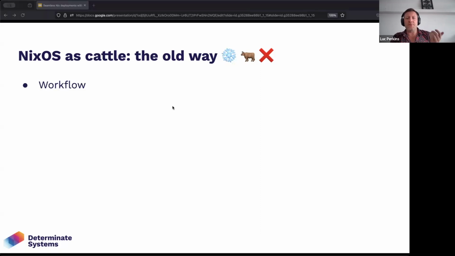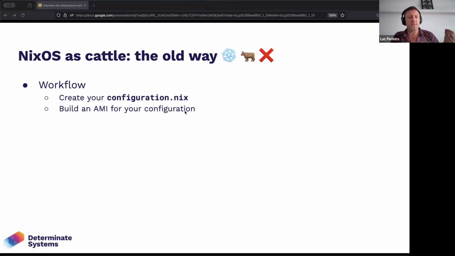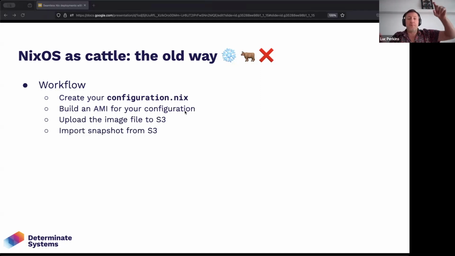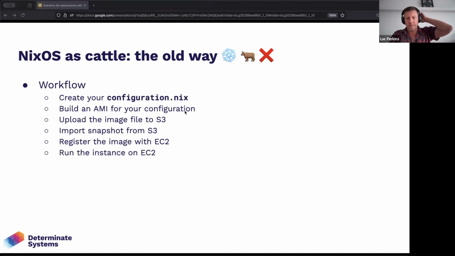So the basic workflow here is just like with pets. You create your configuration in the configuration.nix file. You build this configuration into an AMI. You upload the image file to S3. You import a snapshot from S3 into EC2. You register the image with EC2. And finally, with your instance registered, you can run it. This is all just like the last time so far.